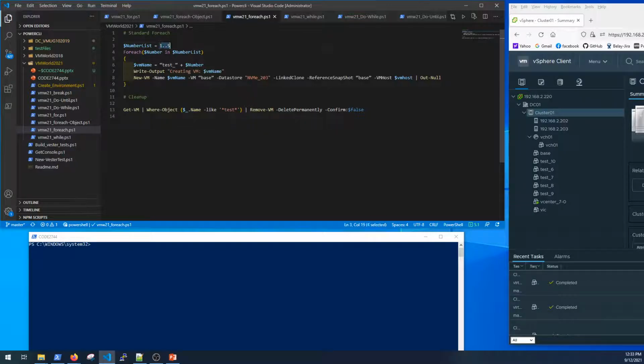We're generating that number list, 1 to 5. That creates an array. I store that array in this number list, and then I'm saying for each one of those numbers, go ahead and perform this code. You can see I already have my comment in there that I'm going to write out. Oh, I never deleted the old VMs. Let's delete those first.